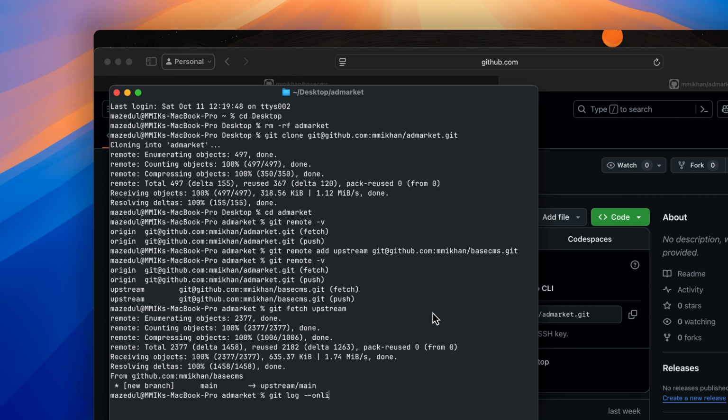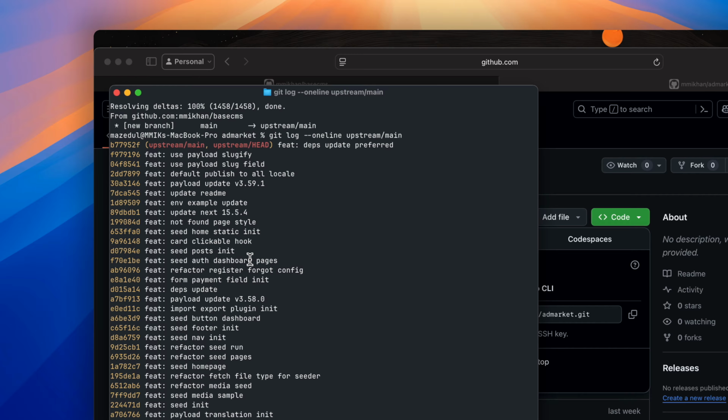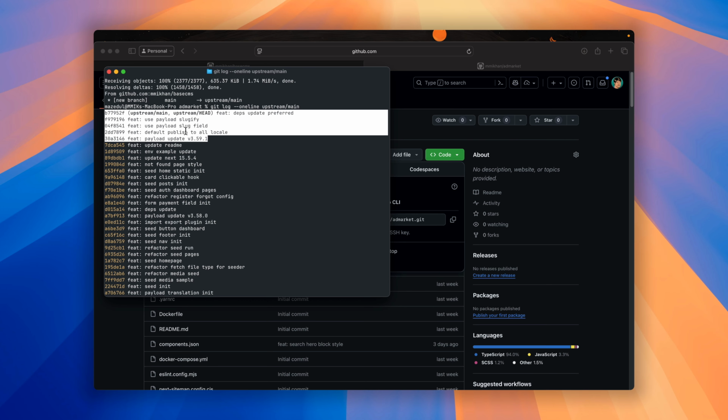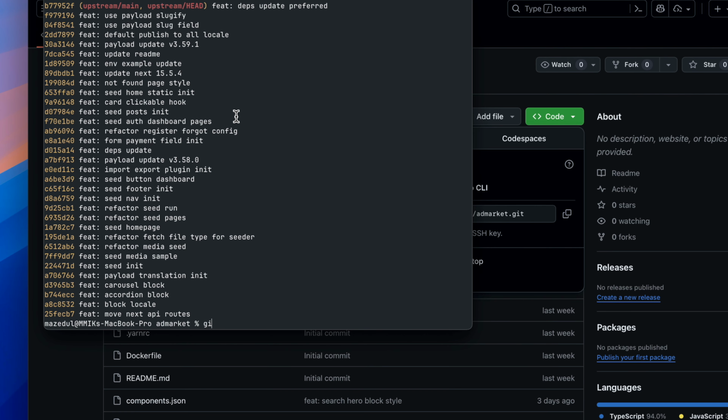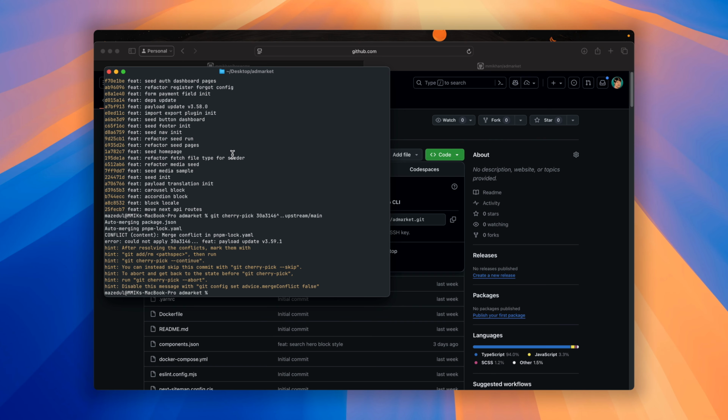Now let's see what we have in our upstream. So this is our upstream git history, and I want the commits from this base repo, not only this one, but from here to all of this. That means we can use git cherry-pick, the commit hash, I don't know what you call this sign, and then upstream/main. Obviously there will be some sort of conflict. Let's see.